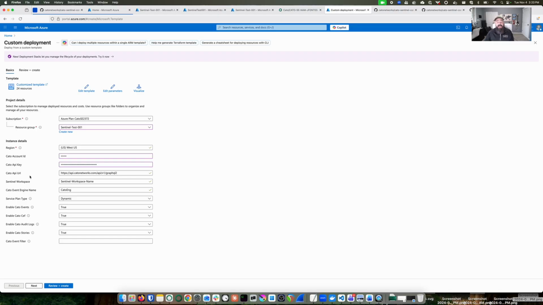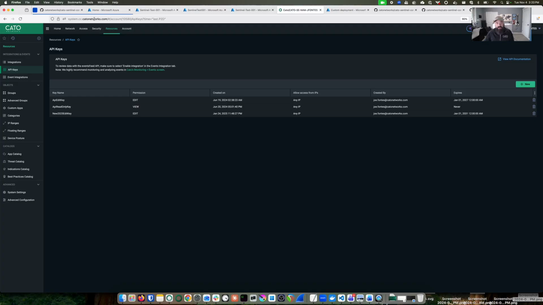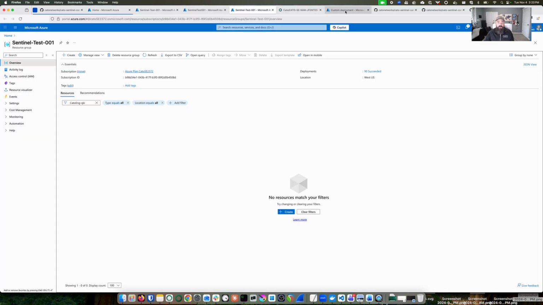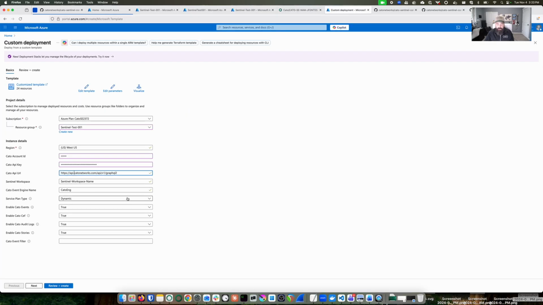For the Cato API URL, if we look at our CMA, we'll see that I'm just using the standard Cato region. If you are using a separate region, for instance, US1 or something like that, you may want to change this to US1, but by default, we're just going to leave this according to the default entry that you have in here.